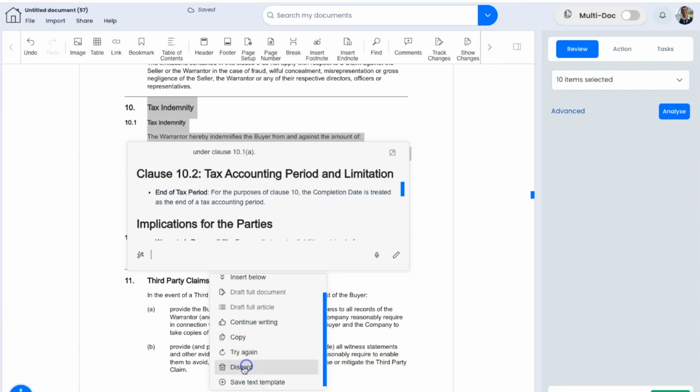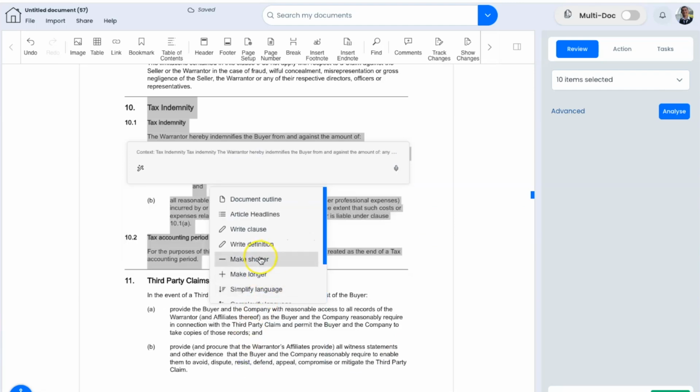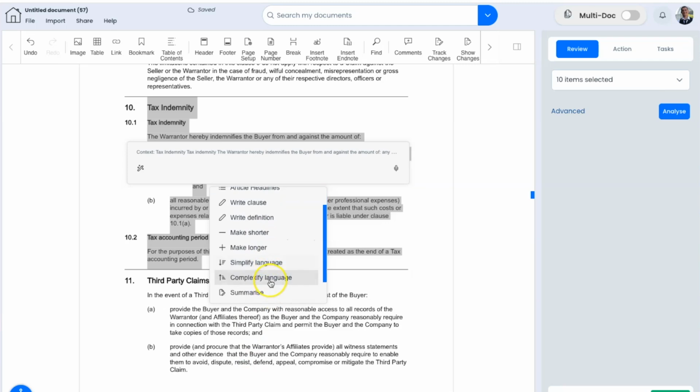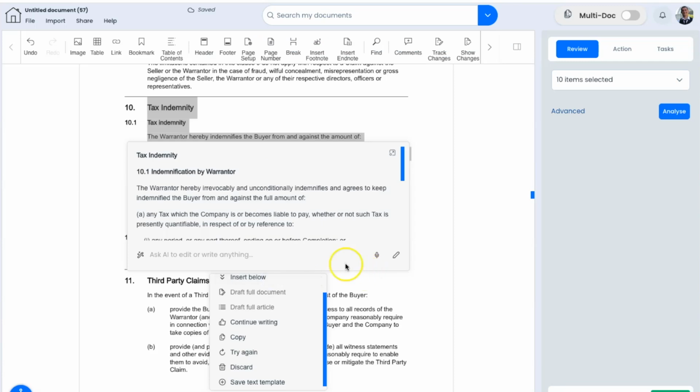So let's give you another example of this. We could make this shorter. We can make it longer. We could simplify the language on it. We could make the language more complex. Let's just do that for fun. And a whole range of other things with a simple one click.